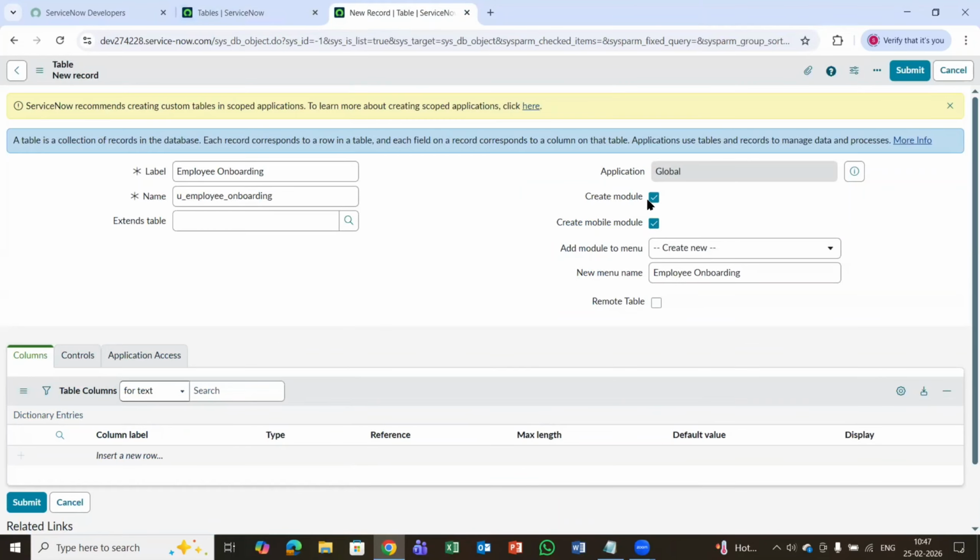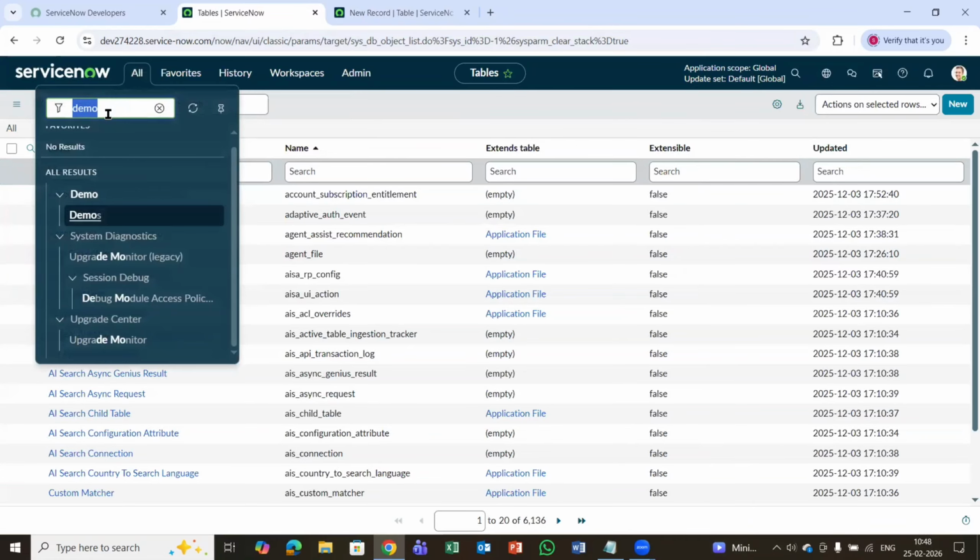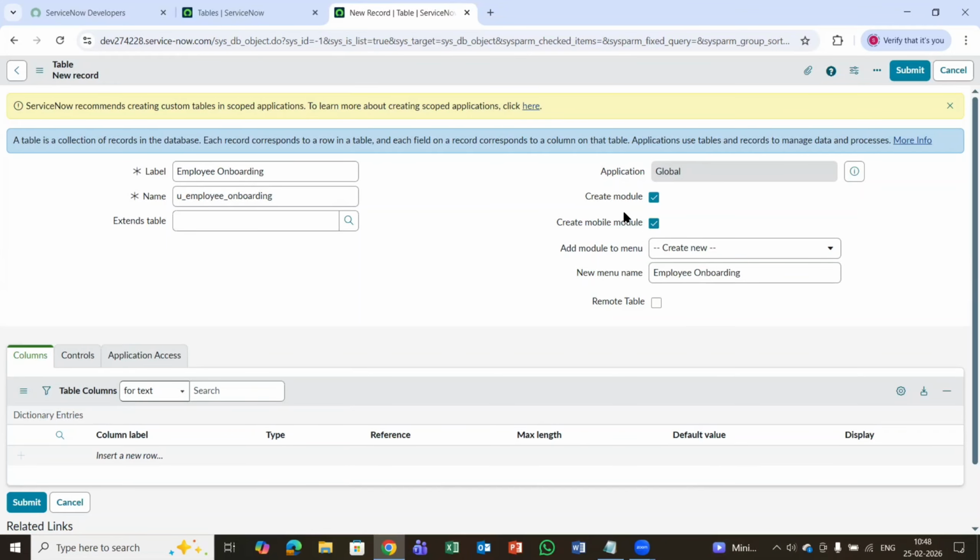Here also it is the same thing. I am using employee onboarding, and I will use this employee onboarding as a table. Create mobile module means it will be visible whenever we log in from our mobile also. In some companies they give access to mobiles also. At those times we will see this employee onboarding in the ServiceNow navigation page. That is why we enable the mobile module.